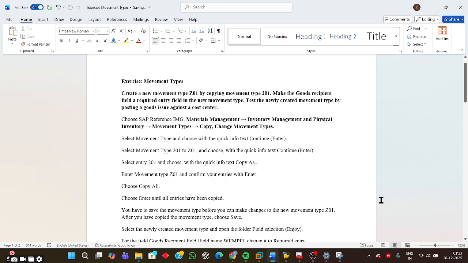In my previous video, we had learned all about the movement types. So we had learned what is a movement type, what are the functionalities of the movement type, and what is the role of a movement type in goods movements in inventory management. Now we will do an exercise on movement types by creating a new movement type by copying from a standard movement type and test this newly created movement type.